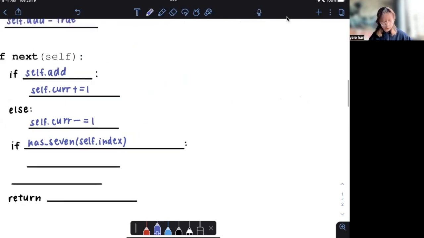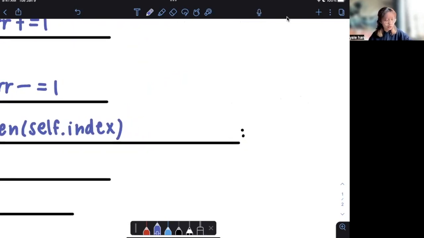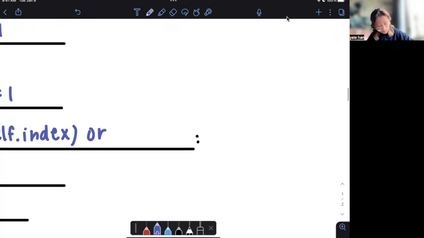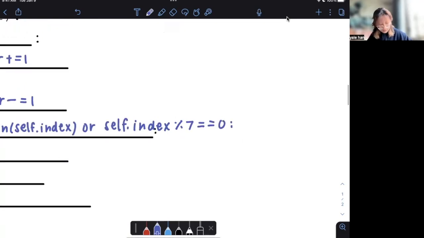And the other condition we wanted to check is whether or not it's a multiple of 7, and the way we do that is with our trusty, our good old friend, the modulo. So we can do or. Sorry, I was thinking about Java, so I was going to do the 2 lines, but it's or. Self.index modulo 7 equals 0. I am going to forget my colon, but it's okay. I'll add that back.